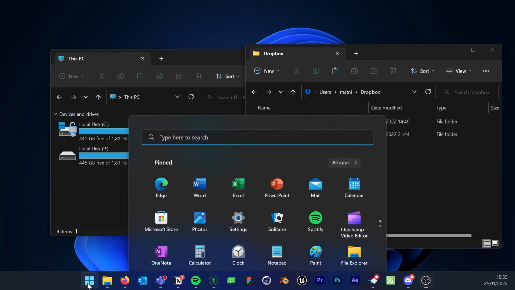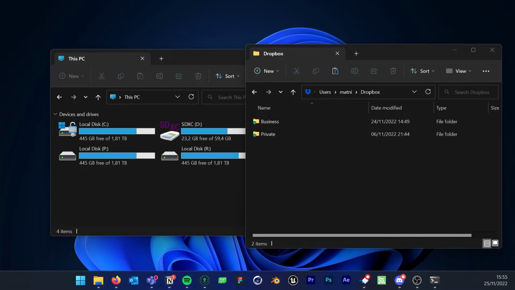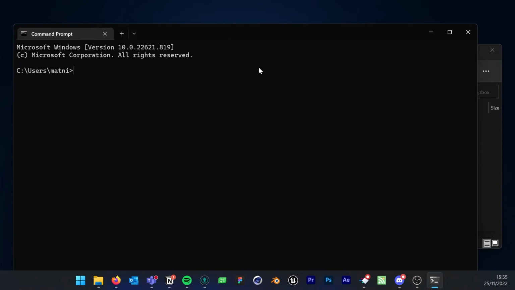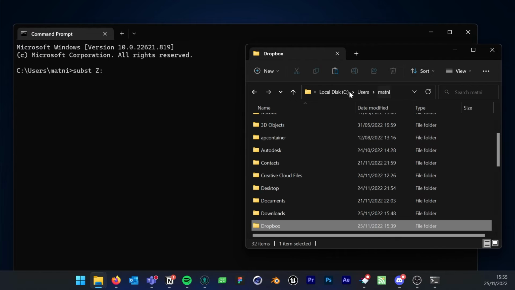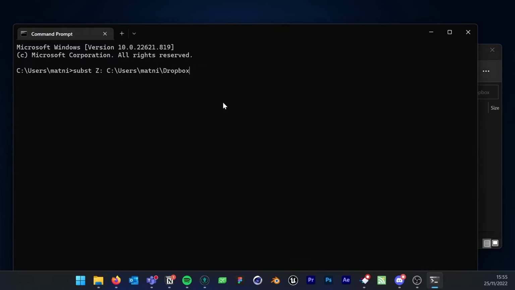So simply go to your Windows button and then type in cmd, then press enter. And this brings up the command prompt. If you're not scared of that, you can use it. Use the subst command and then type in the letter on which you want to mount, let's say Z, colon. And then simply drag your folder in. So for example, the Dropbox folder I would like to have on Z. Then press enter. And that's basically it.